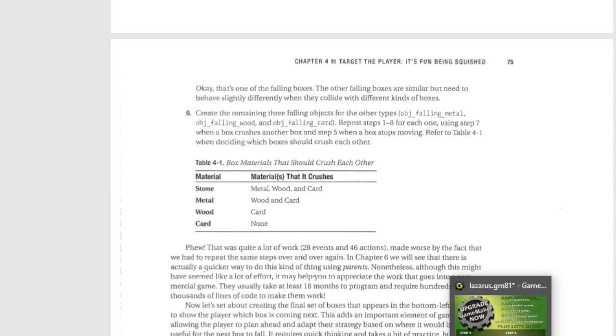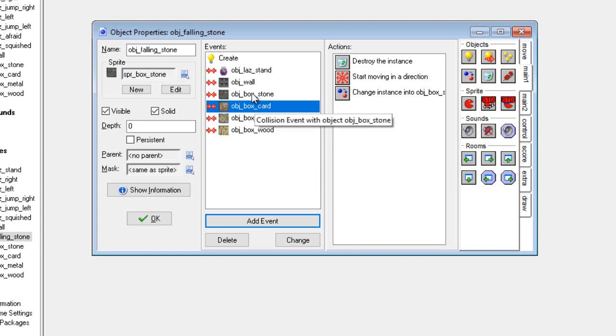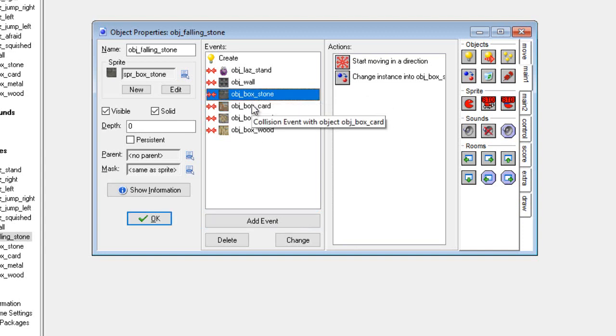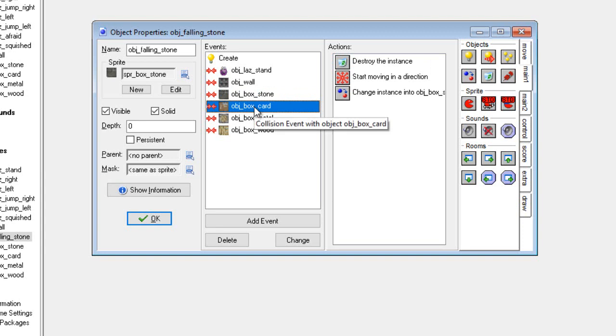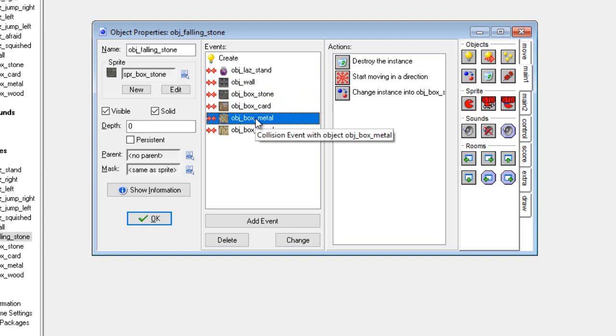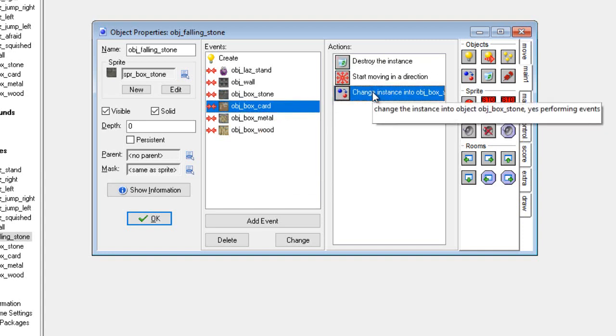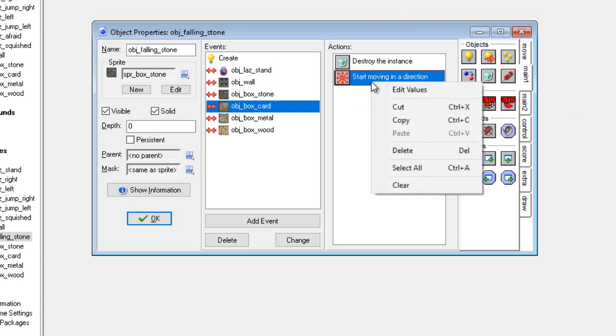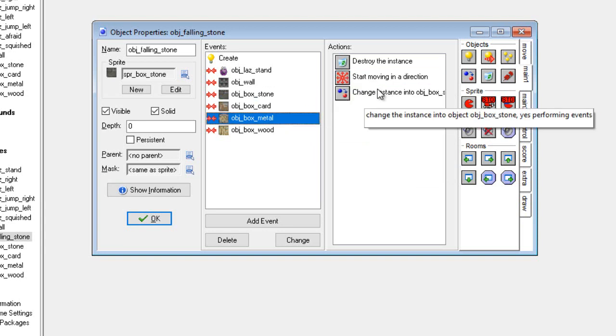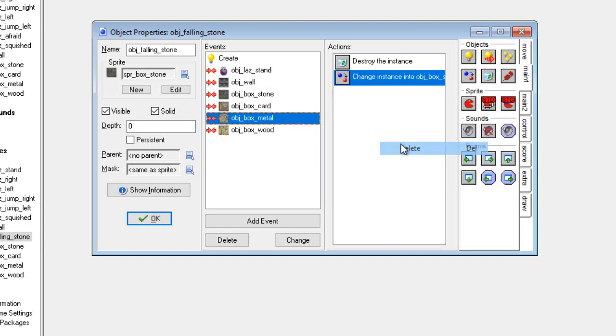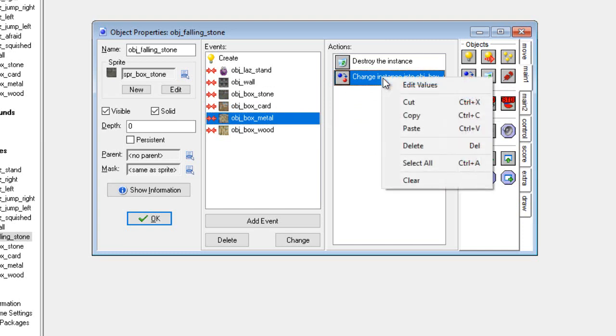We don't need this. So when it stacks on the stone box, it'll stop and change into the object. But we don't want it to stop when it's on the metal and the cardboard and the wood. So what I want to do is I want to get rid of this. I'm going to delete these two. We just want to destroy it, and we want it to keep on moving until it falls into something that's going to stop it. So we're going to delete this and delete this.